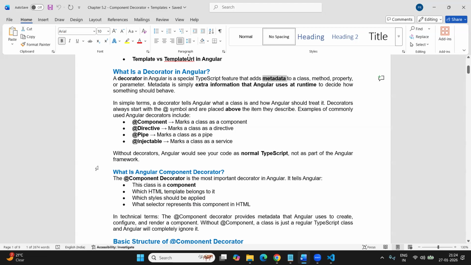Some of the examples: you can see Component, which will make a class a component class. Directive, we'll discuss what directives are, what pipes are, what services are. All these things we are going to discuss in detail. We just learn one, that is Component. Directive is a separate chapter in our syllabus, you can see. So many things we are going to discuss. Currently, we are learning the component.